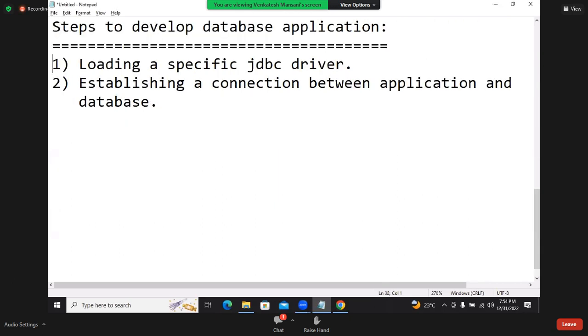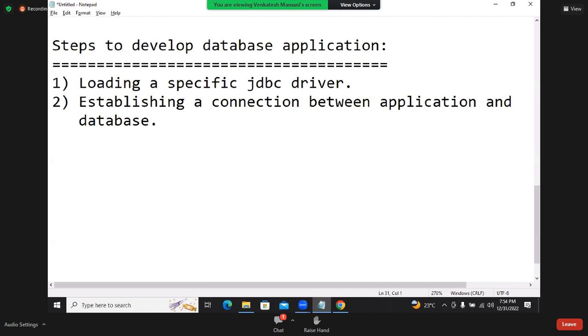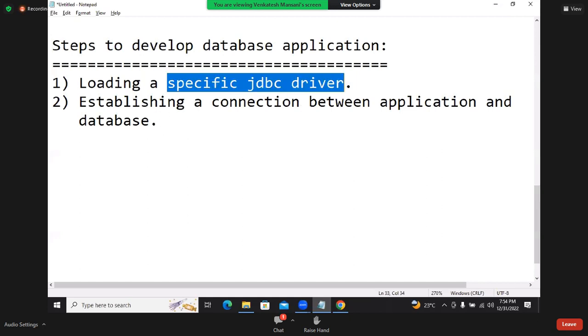First step, loading a specific JDBC driver. There are so many drivers. Already given, JDBC drivers are only 4 types, and again in each category many drivers are there. For every database, you have to load a specific driver. Next, establishing the connection.